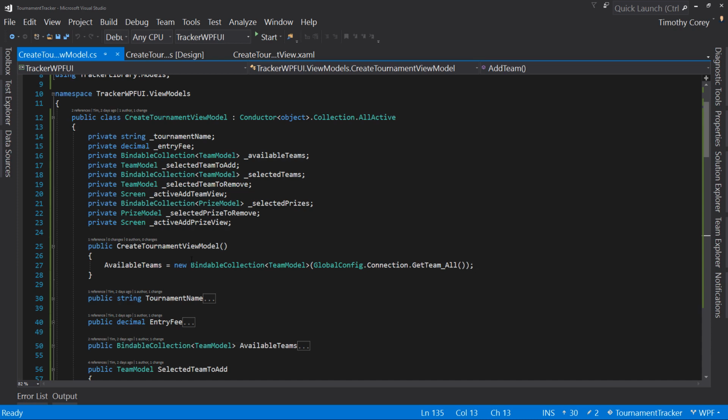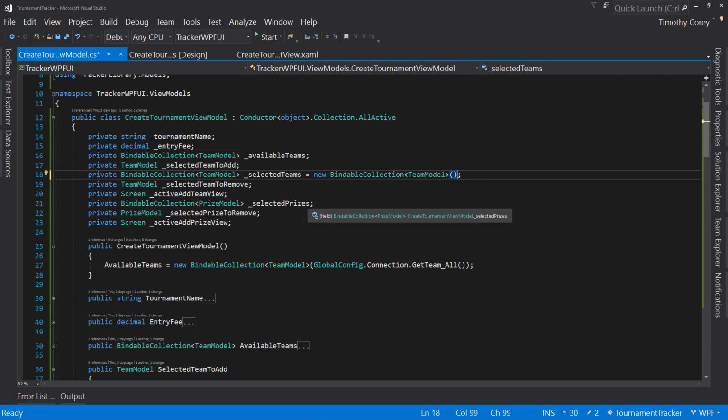For available teams, we create a new bindable collection and add that whole list in to the available teams. That initialized and filled the available teams list right at once. For selected teams, we don't have that. So we should start with a new bindable collection that's empty. And the same thing for selected prizes.